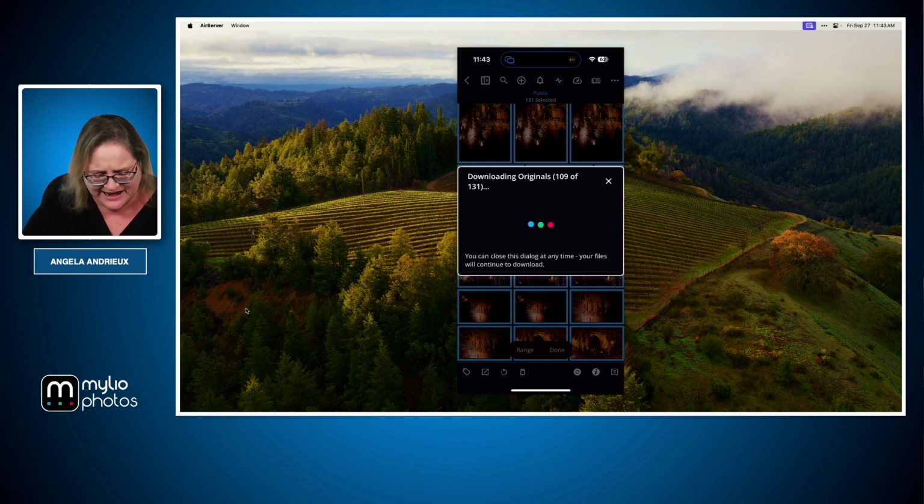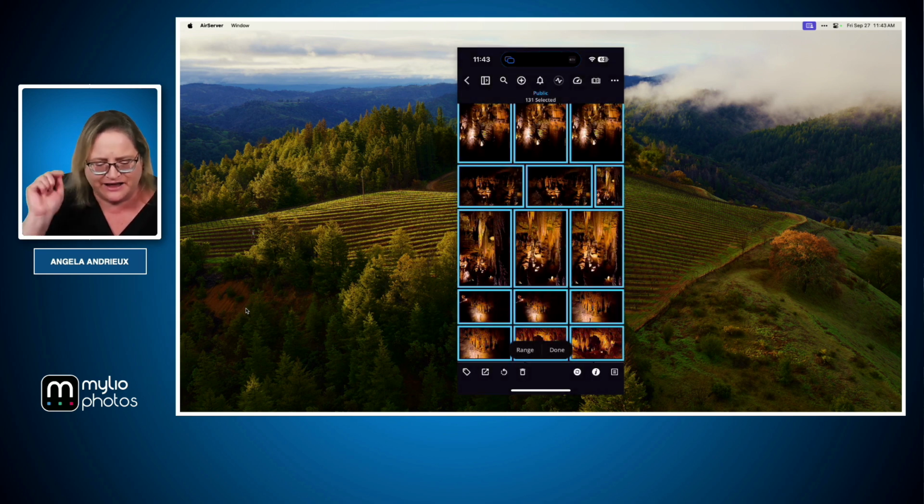This has taken just a moment here. We're almost done. My phone keeps wanting to go to sleep. So one second, almost there. There we go. Now we have all of our originals here on the phone, which is going to make it that much easier to go through this process and be very detail oriented.